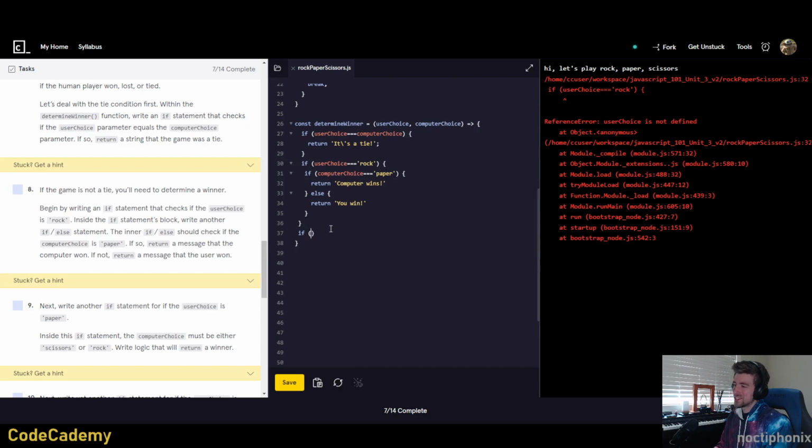So then, if I can anticipate, if user choice is equal to paper, then we want to check to see if the computer choice is equal to scissors. If computer choice is equal to scissors, then return a message that the computer won. Computer wins. And then else, return a statement that you win. You win.